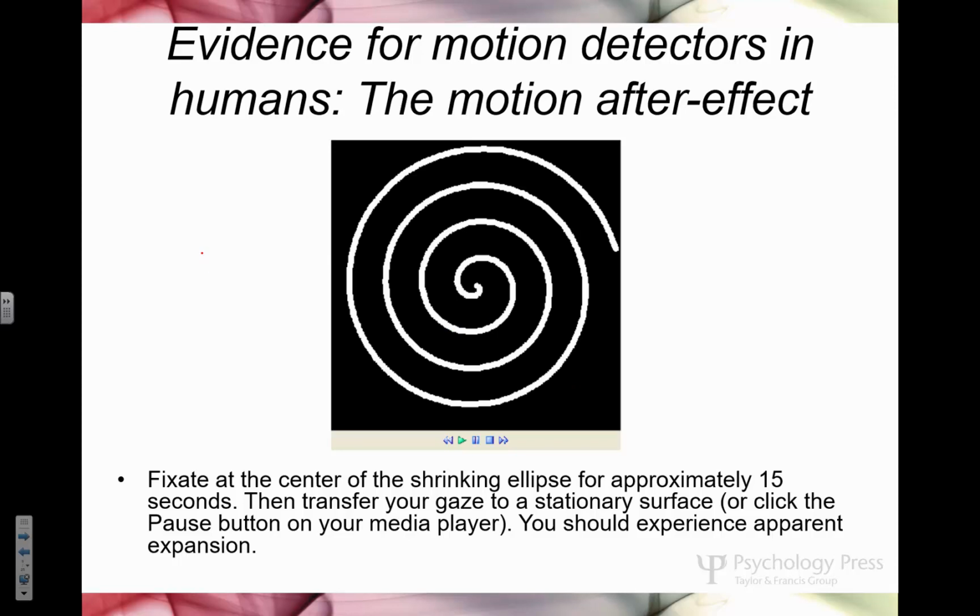So how many of you are familiar with the motion aftereffect? Yeah, so basically sometimes it's known as the waterfall illusion.